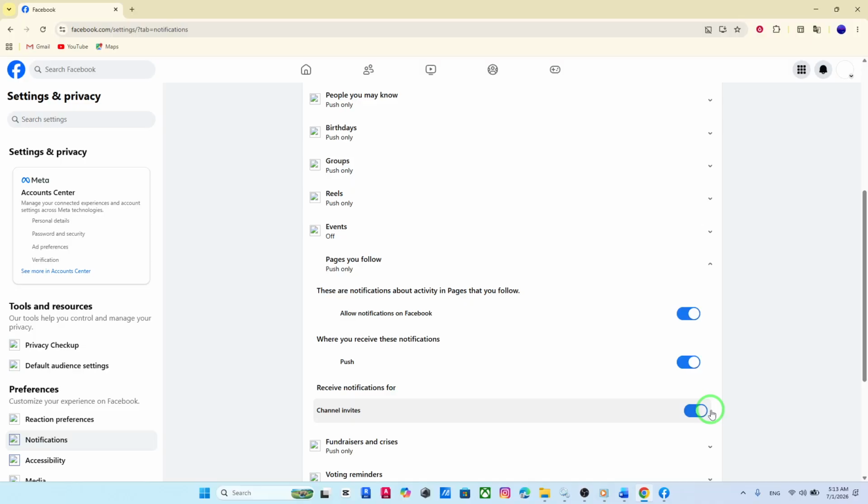To ensure you hear alerts, check that sound notifications are turned on for this option as well. If there's a toggle for sound, switch it on so you'll get an audible alert whenever a new invitation comes in. That's it. From now on, you'll not only receive channel invitation notifications, but you'll also hear them instantly, making it much easier to stay updated without constantly checking your screen.